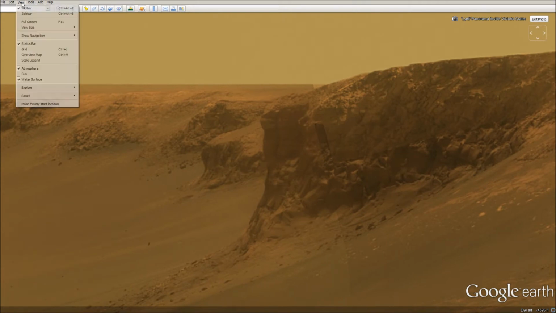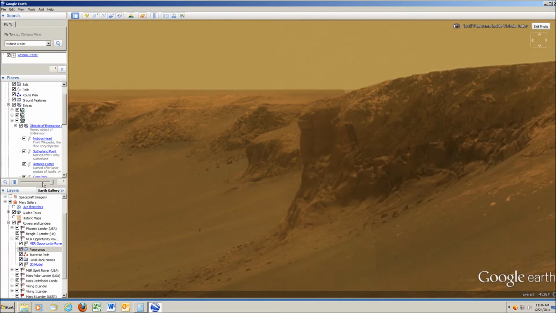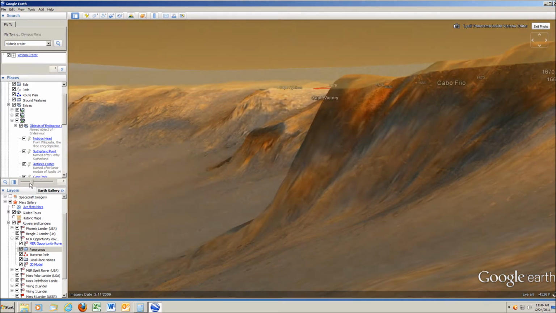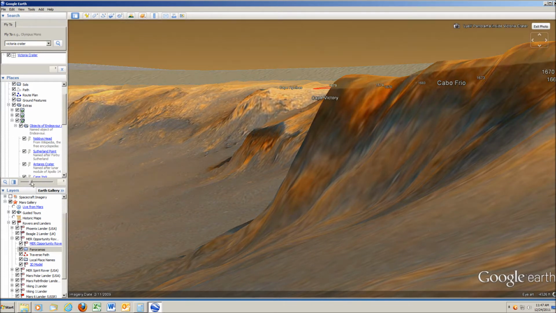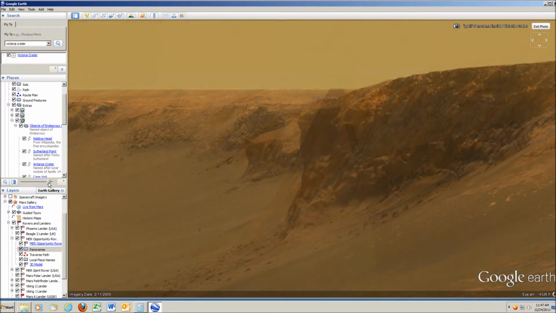Now I'm going to show you an interesting feature that is in Google Mars and Google Earth that allows you to change the opacity of the overlay photos from the rover onto the high-rise images that are loaded into Google Mars. As you can see, as we change it back, they are very close and the rover photos bring more detail.